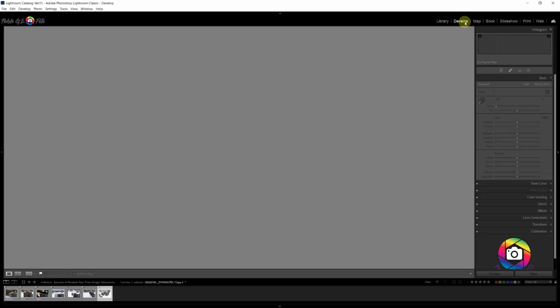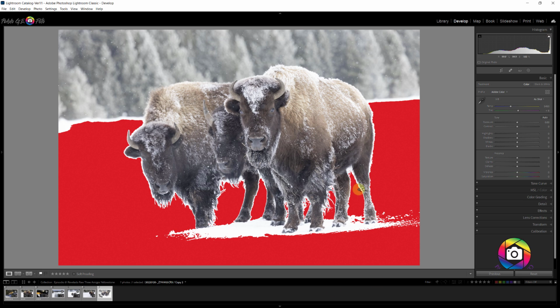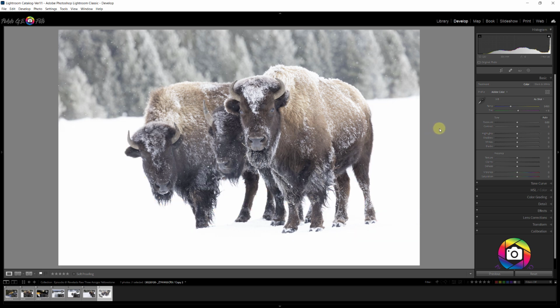So even though, I'm going to put it in develop mode, even though it may look like a lot of the snow is blown, in reality it's not. We know that the histogram is based on the JPEG representation, and this is a full raw file. So I still have information to be able to recover the whites in this image. So let's start with this image.